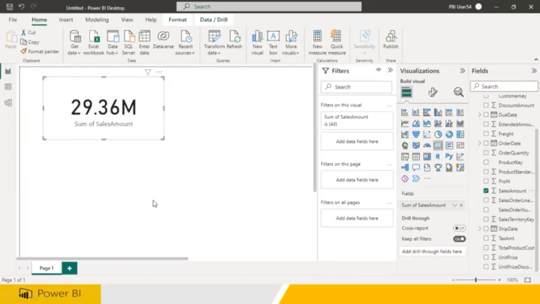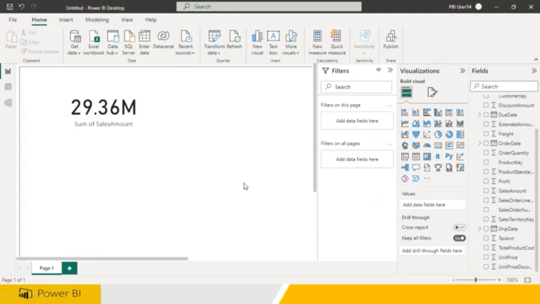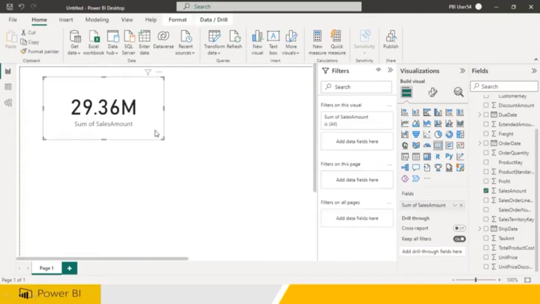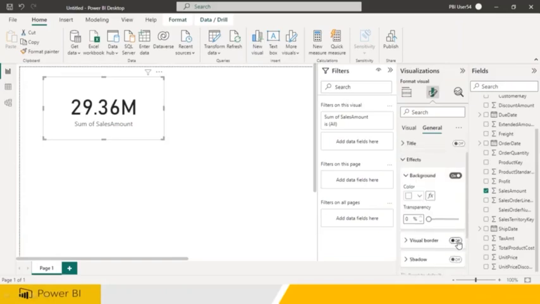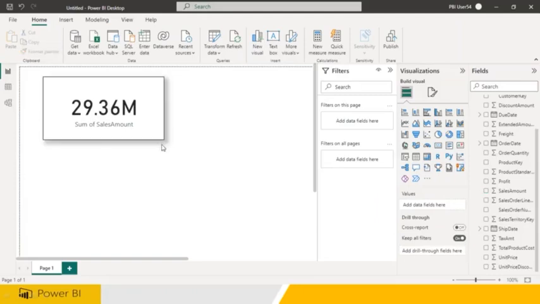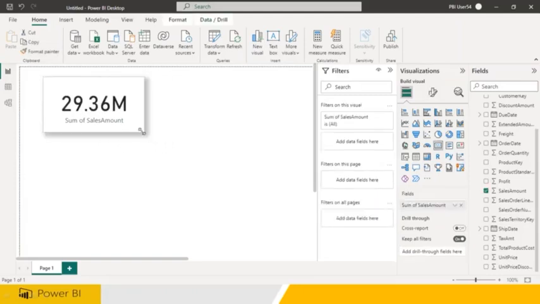29.36 million. Okay, M means million. I have to get the border. So click on this. Now, this is what is called formatting. So you need to select this. Now, click on the formatting. This is what is called visualization. This is what is called formatting. You need to click on this and do some changes. I go to general. I wanted to go to effects. Now I say visual border and shadow. I'm going to get one border and light shadow. You can get it. So that is the small thing I can do.